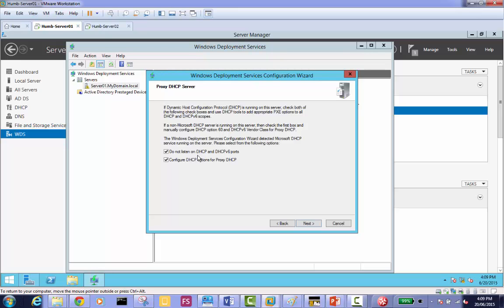If it is on a separate server, then you just need to uncheck this. It will show, but you have to uncheck that.